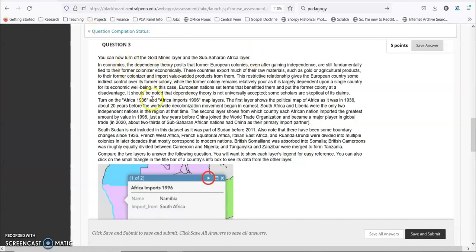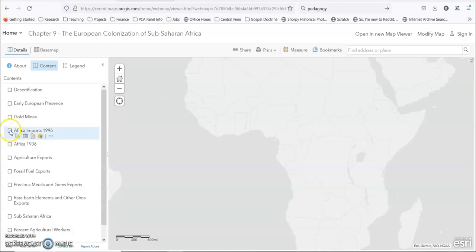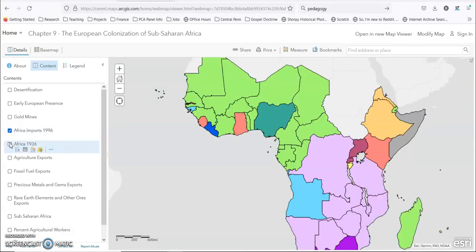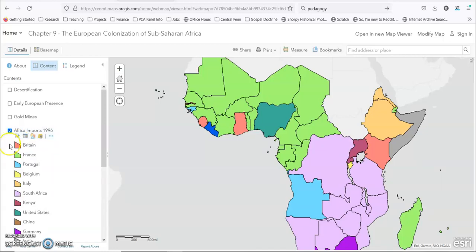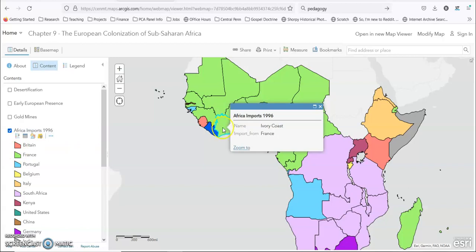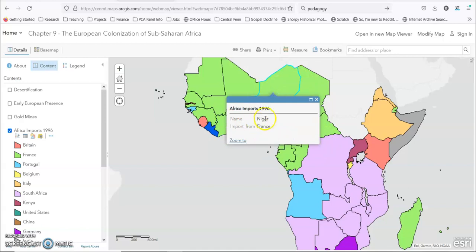And it wants us to turn on Africa 1936 and Africa Imports 1996. So I started by turning on Africa Imports 1996 and showing you this map so we can see which countries are the primary nations that these countries import from. Yes. So Ivory Coast imports from France. Niger imports from France as of 1996.